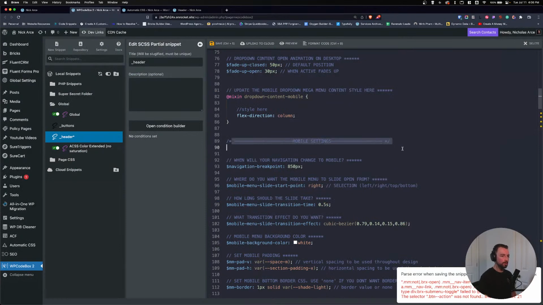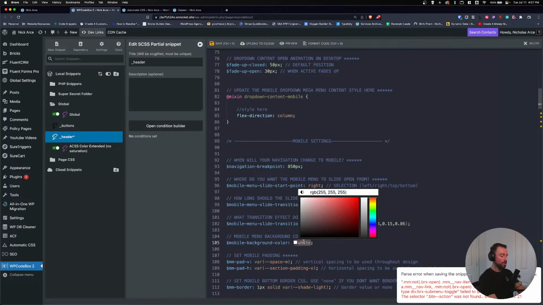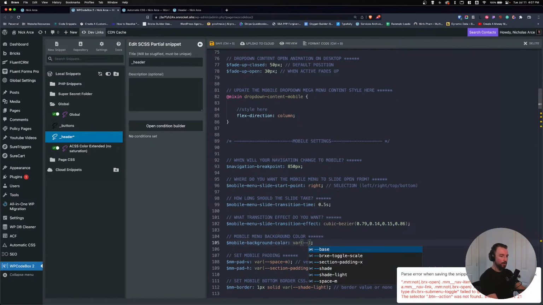So in mobile settings here, I can see when will your navigation change to mobile? Where do you want the mobile menu to slide from? I can change left, right, top, bottom. How long do you want the slide to take? What transition effects do you want? Mobile menu background color. There we are. That's what I want. We're going to change this to my black color.